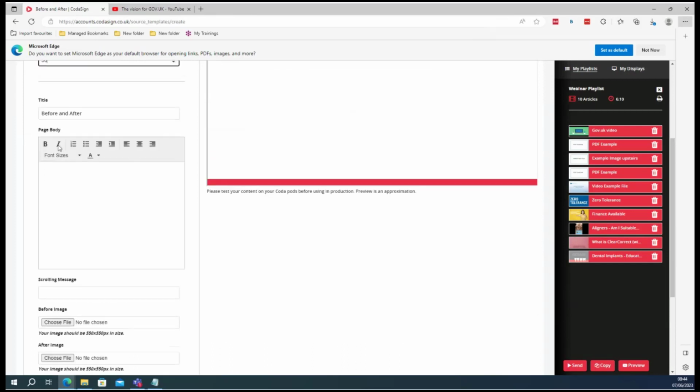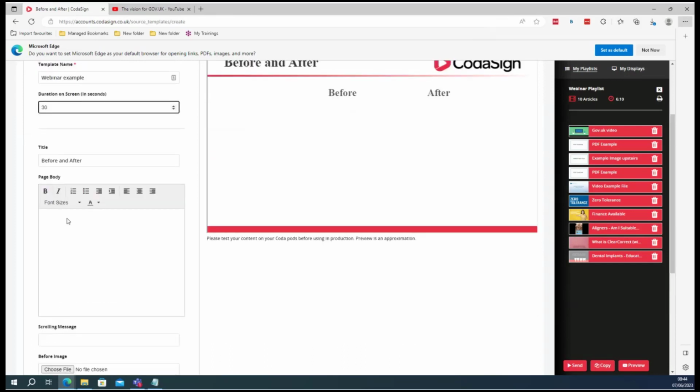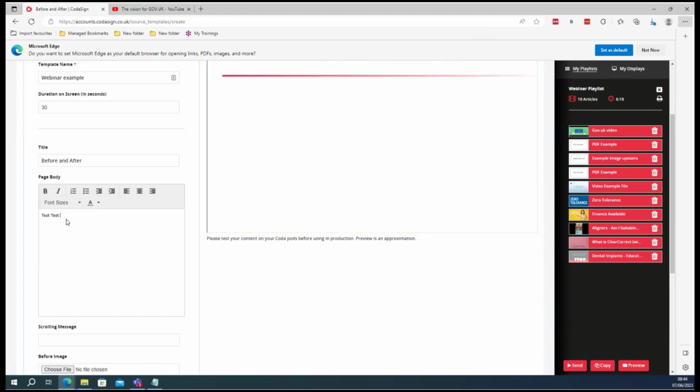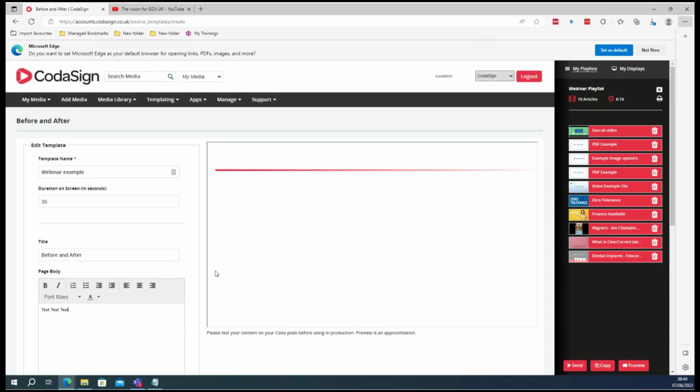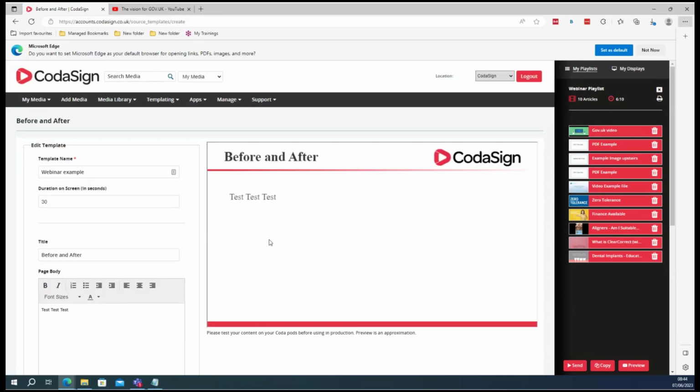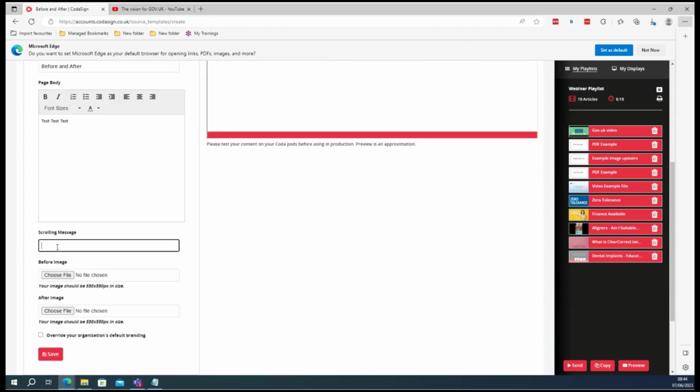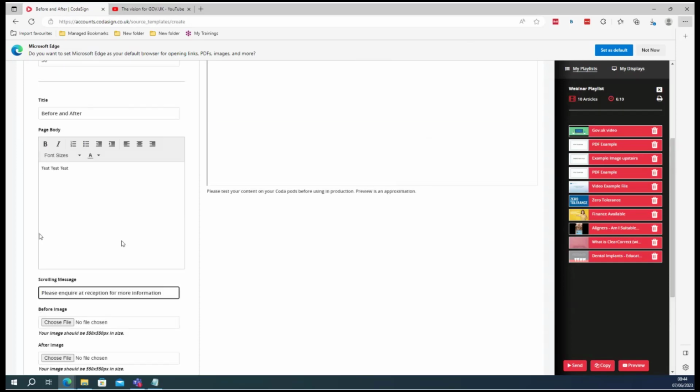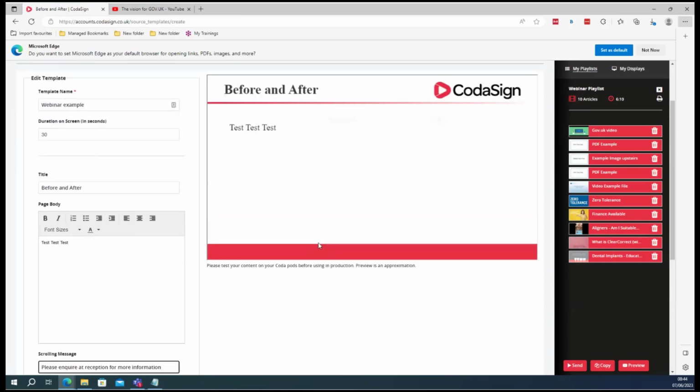And then you can see here we've got different parts that we can customize. So again, I'm just going to go test. You should get a live preview on the right hand side to see what it looks like. Just like that. And again, you can add scrolling messaging as well. Again, you can leave that blank. It's completely up to yourself. But if you do add it in, this is what it should look like.